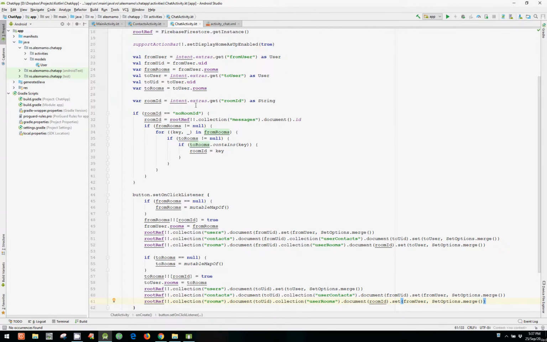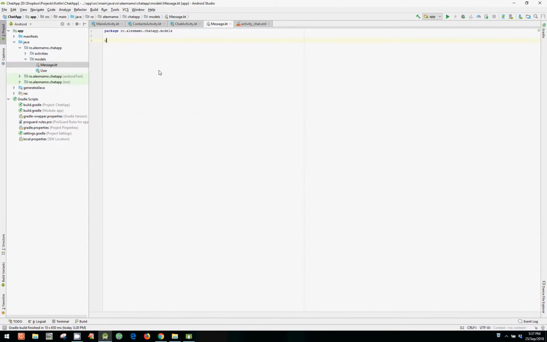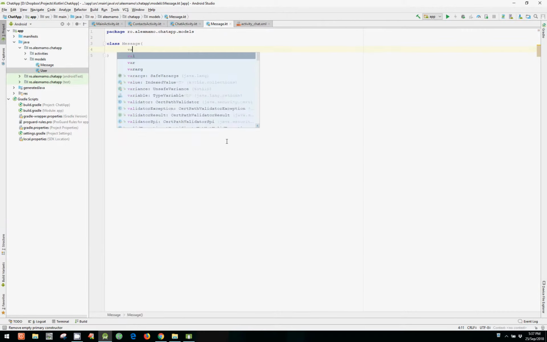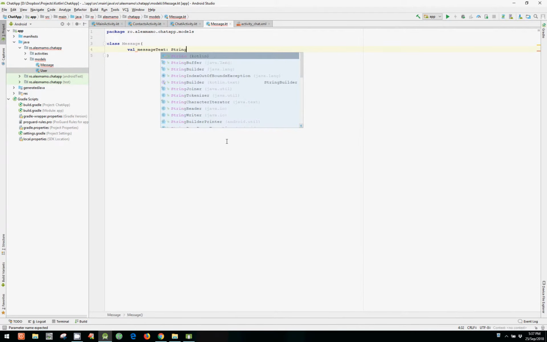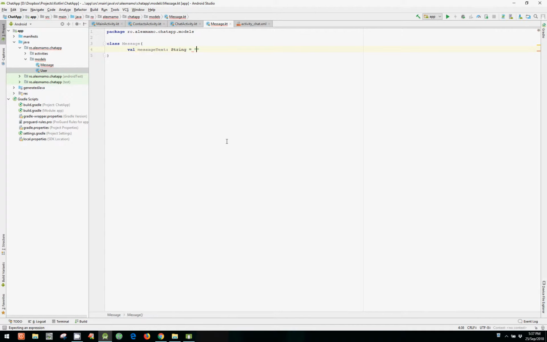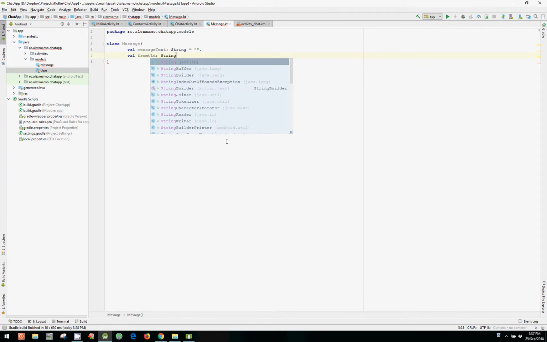There is one more thing that we need to do, which is to create a message and add it to the database. And for that, let's create a new model class and simply call it message. And we have class message. Let's increase this a little bit, and we'll use three fields if you remember. The first one is the message text, which is of type string. The second one is the from UID, which is also of type string.